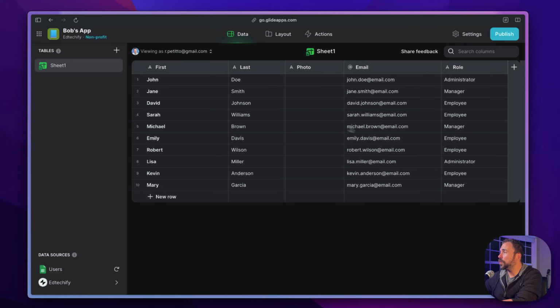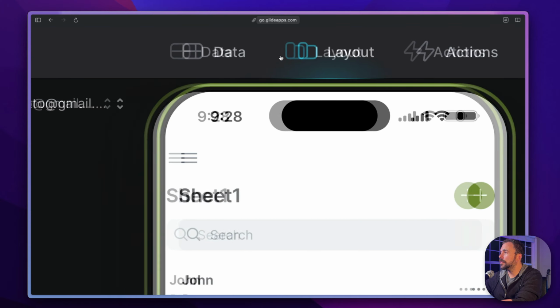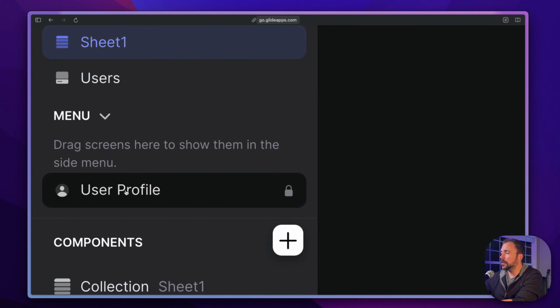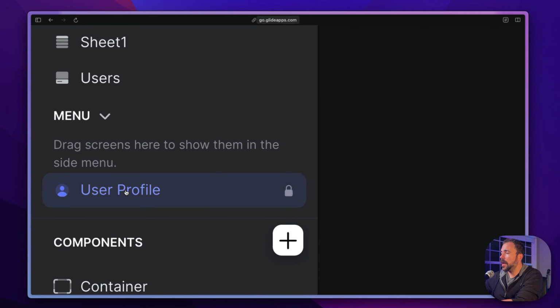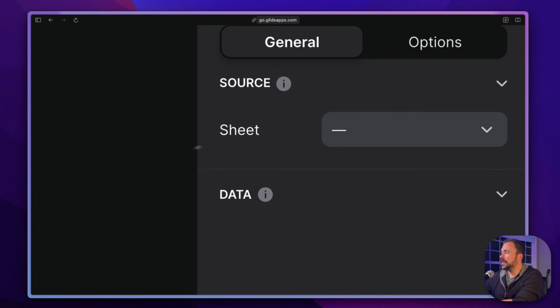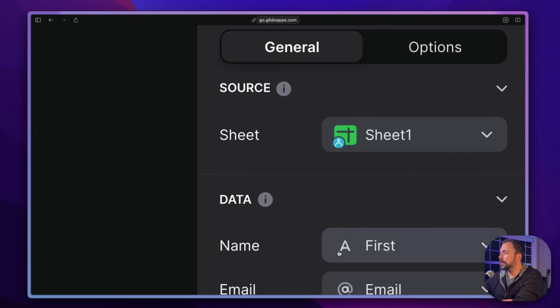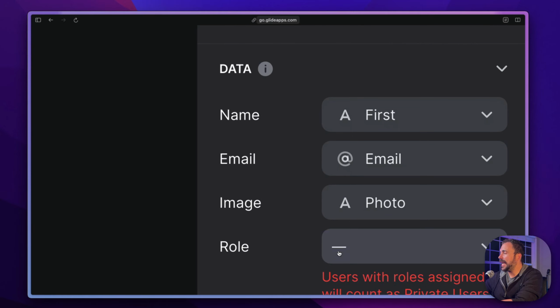Okay, to do that, we go to our layout. From inside of our navigation, select user profile. And then on the right, we're going to select our sheet as the source. We have to select the data that matches. So for name, we can choose the first name or the last name, email, photo, and role.